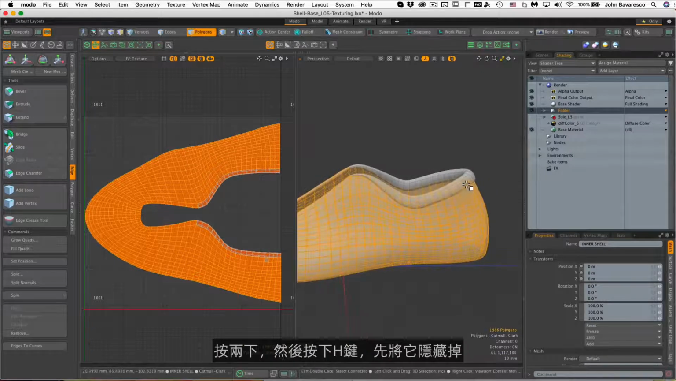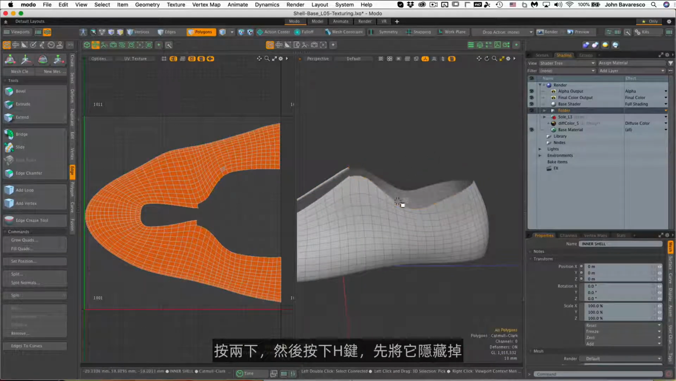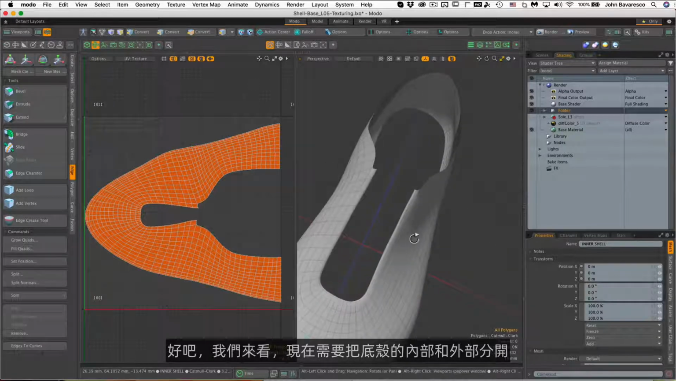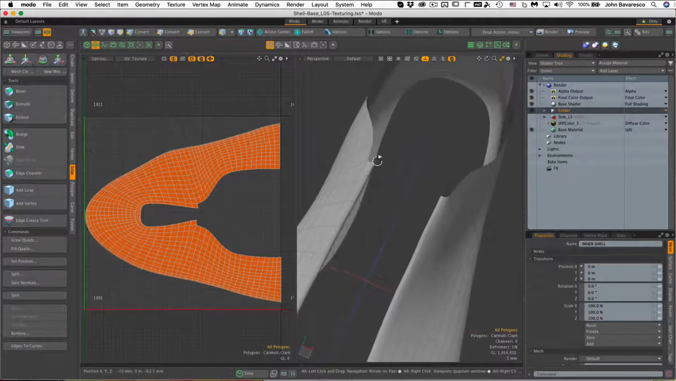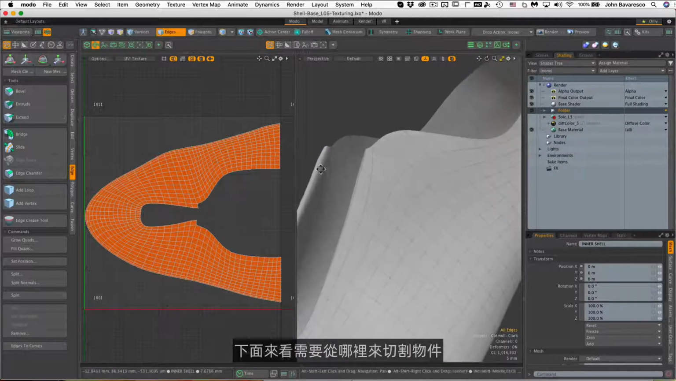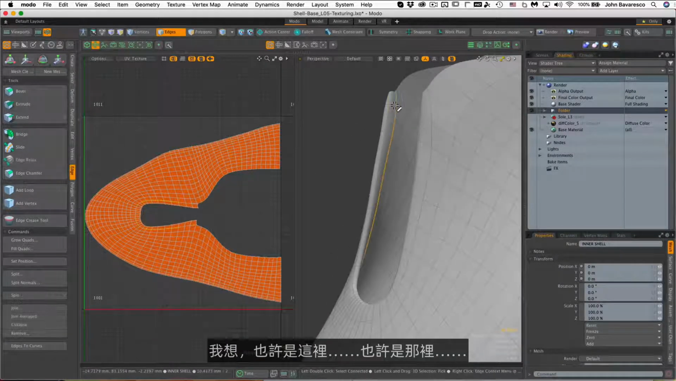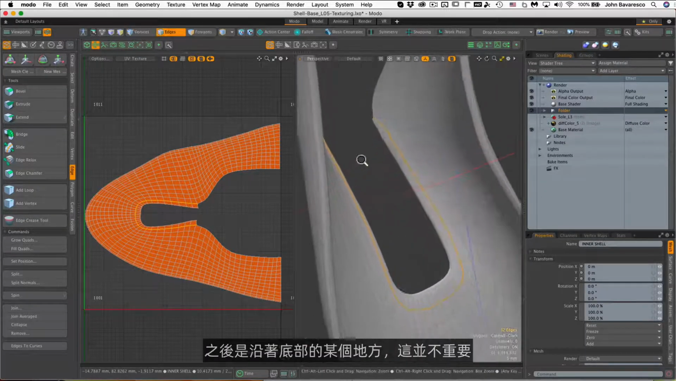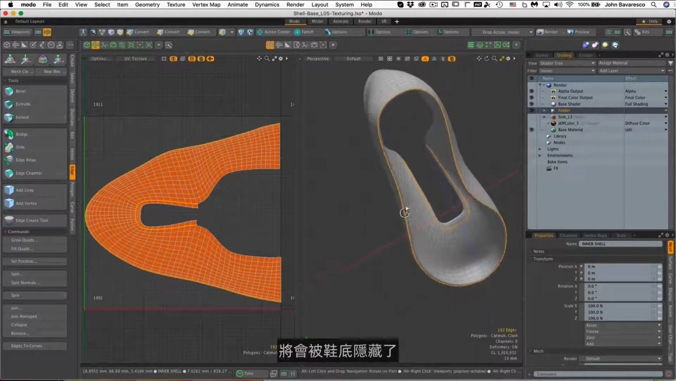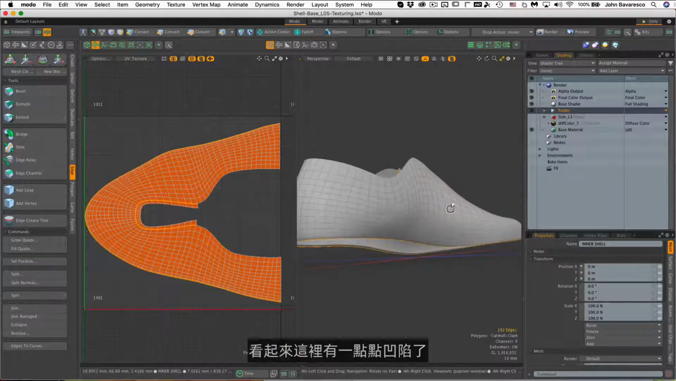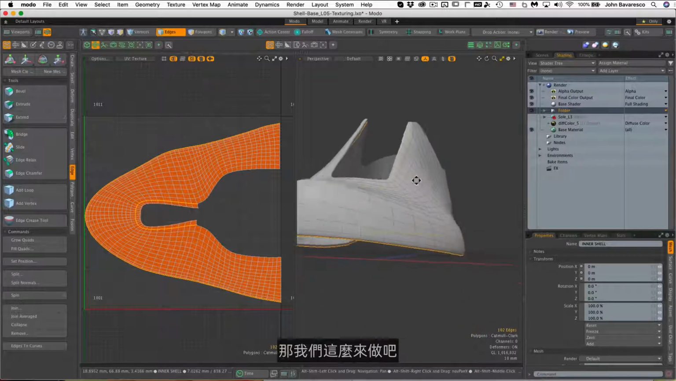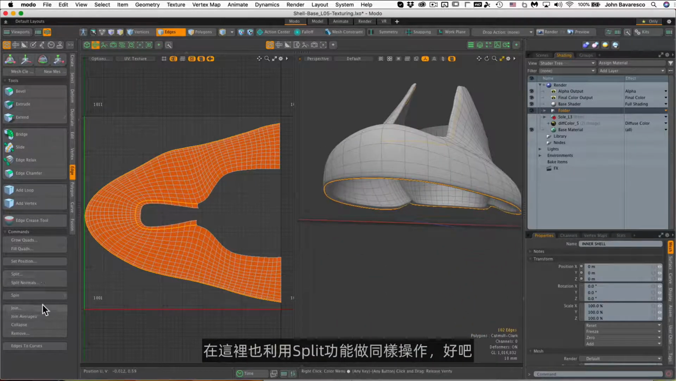So let's double click that. I'm just going to hide that for right now, the H key. Now we need to separate the inside and the outside of the shell. And I can do that by going back to edges here. Where do I want to cut this? I think maybe here, right there, and then along the bottom somewhere, it doesn't really matter. You're not going to see this part anyway. It's going to be hidden by the sole. And it looks like I have a little bit of a dent here, but that's probably underneath a panel. All right, so let's just do the same thing here with the split feature.